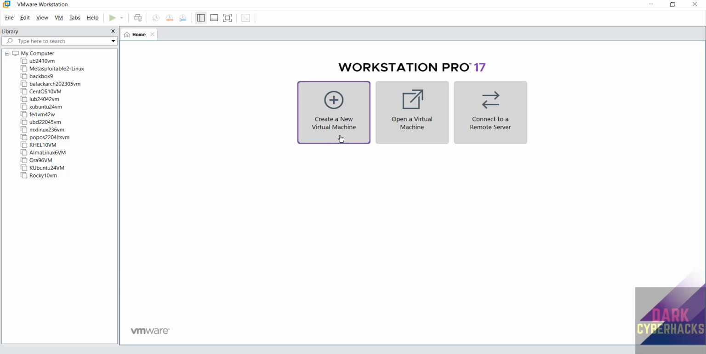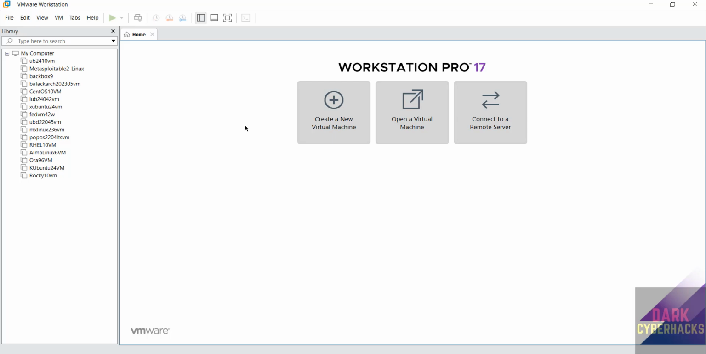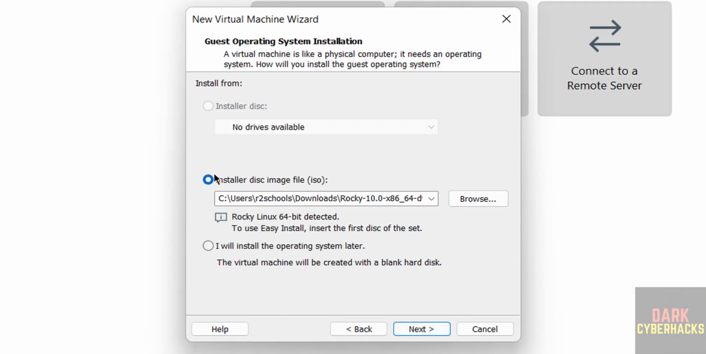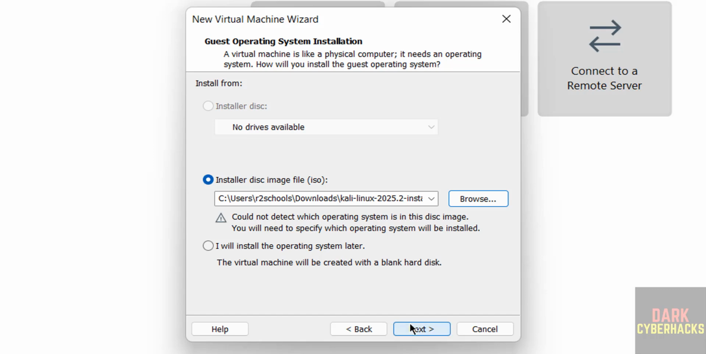Then click on create a new virtual machine or go to file and select new virtual machine, both are the same. Then click on next. Now select the installer disk image file and click on browse. Then go to the downloads directory. See here we have the Kali Linux 2025.2 ISO image. Select it. Click on next.